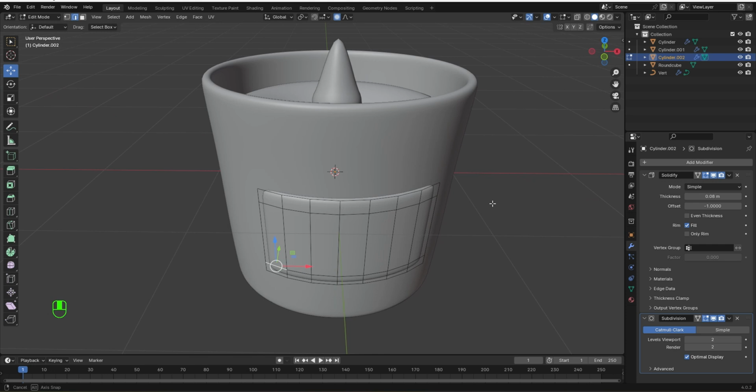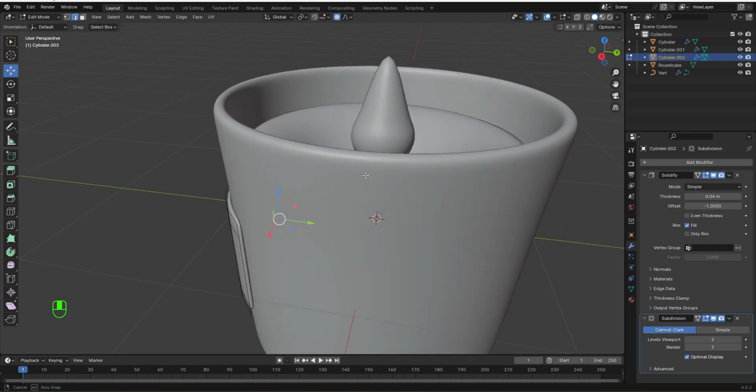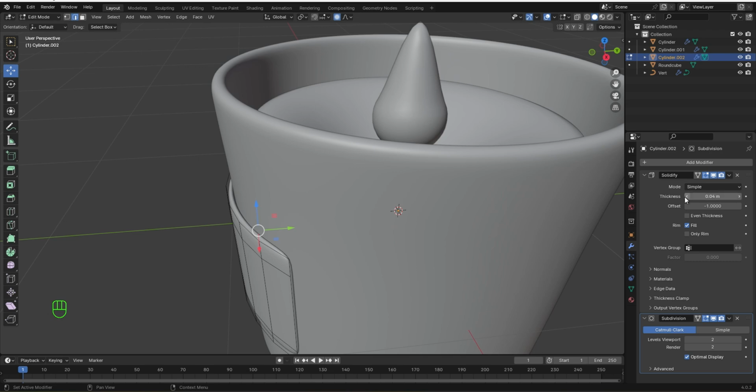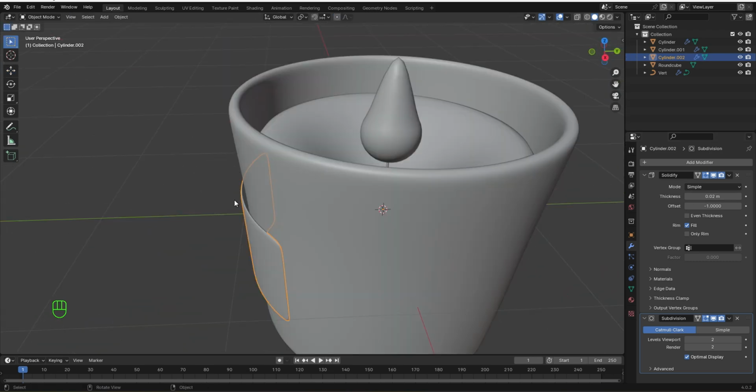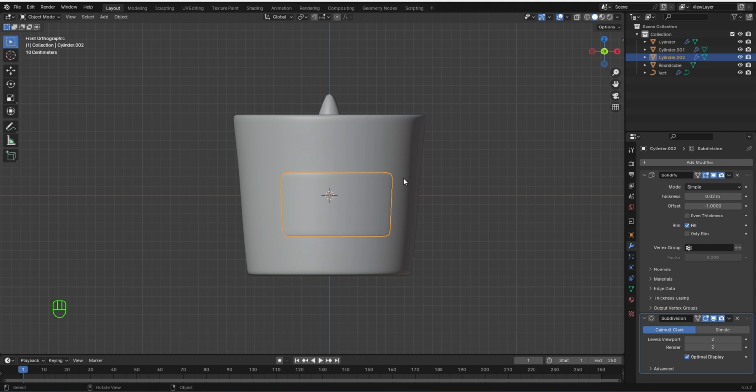So let's reduce the thickness in solidify modifier. We can reduce it to 4. Okay, I think 4 is not bad, or we can reduce it to 3 or 2. You can keep it at 3. 3 is not bad. We're going to add text to this. So with our cursor placed right here, press shift right click to place our cursor right here.